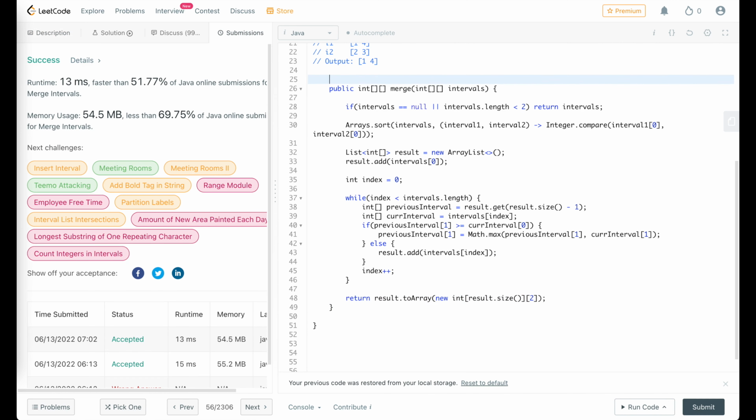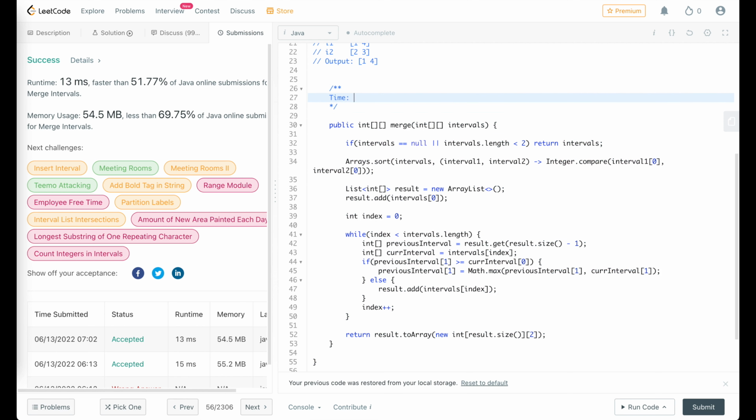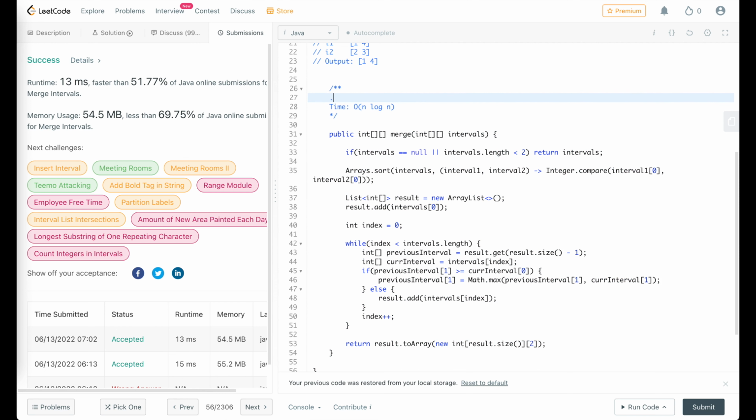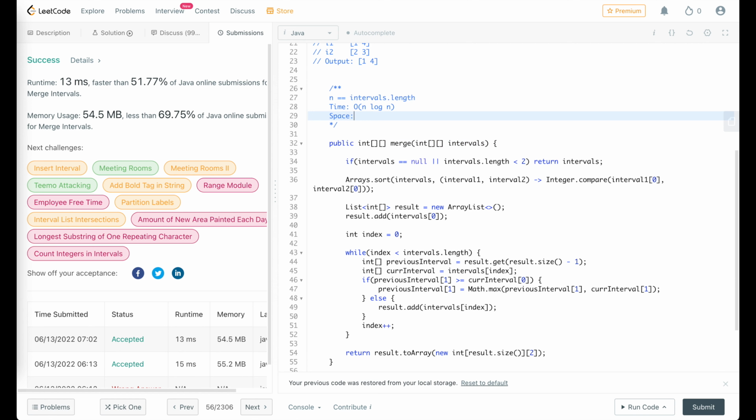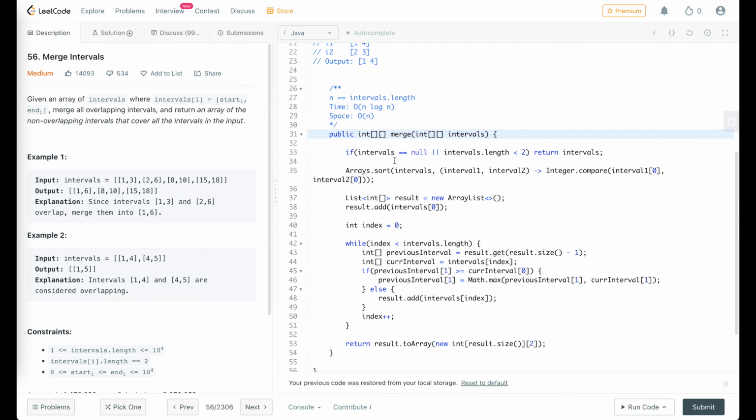Let us take a look at the time and space complexity for this particular algorithm. So time complexity is O of n log n, where n is equal to intervals.length, and space complexity will be O of n, because what if we get an input where none of the intervals are overlapping, hence it will degrade to O of n. That is all on Merge Intervals. Thank you.